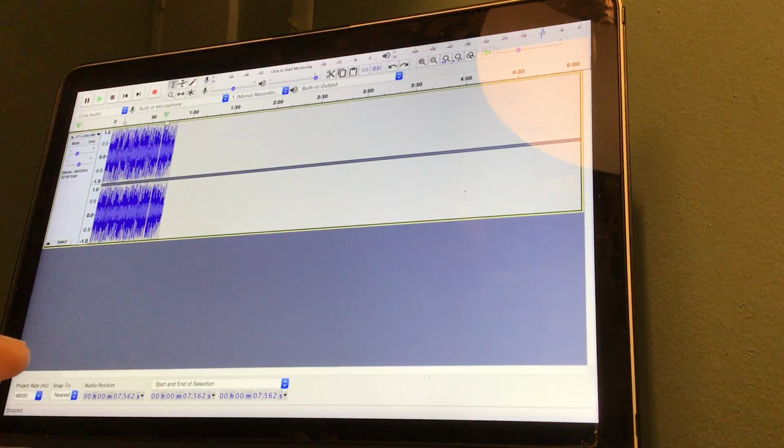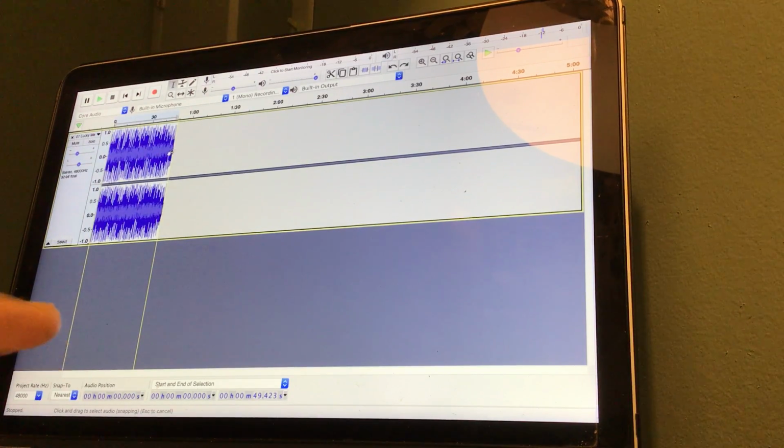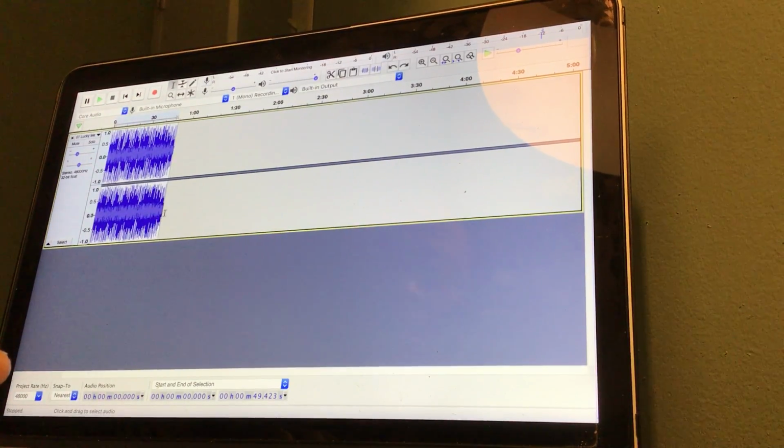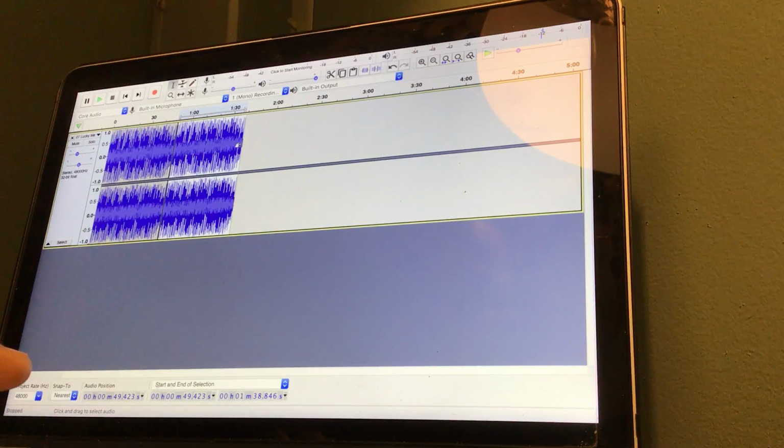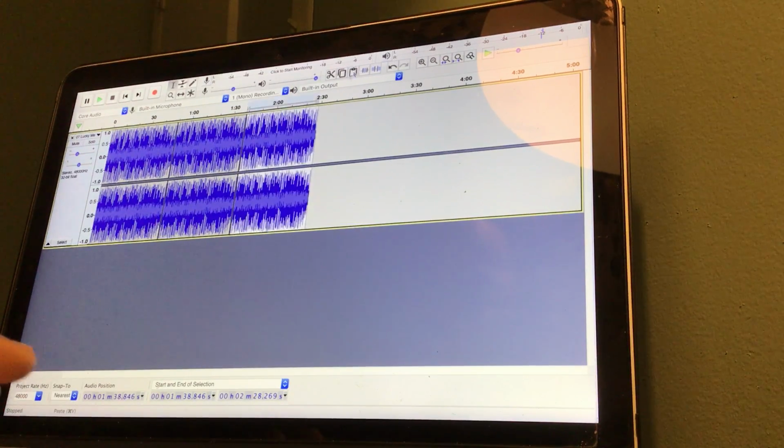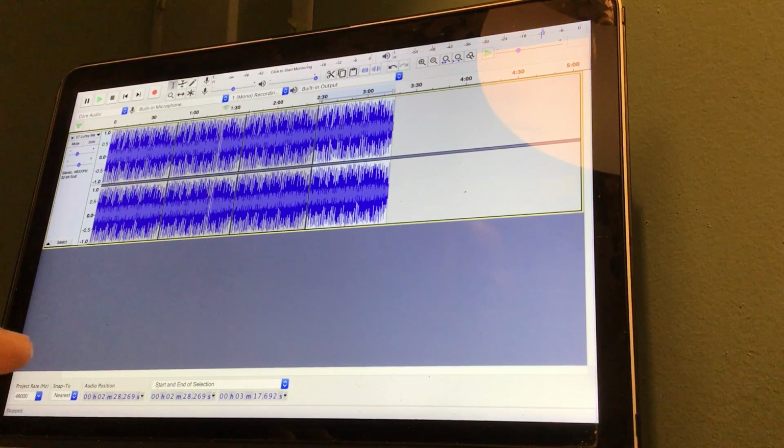So now I'm going to loop this track a few times, because if you highlight the whole thing, this is only 49 seconds long. So I want it longer than that. I highlighted it. Now I'm going to copy, and then I'm going to paste it right next to it. So now it's going to loop over and over again. Now I have about 3 minutes and 17 seconds of time.